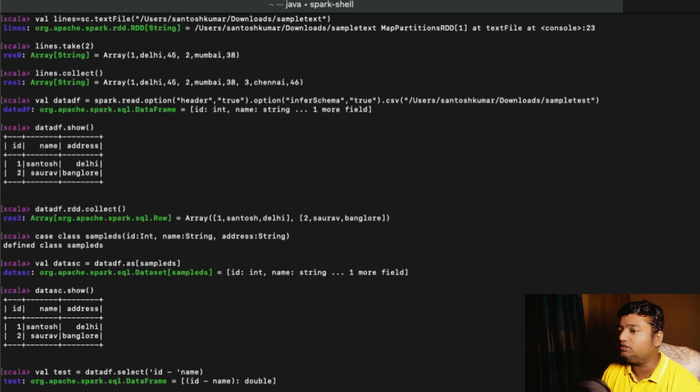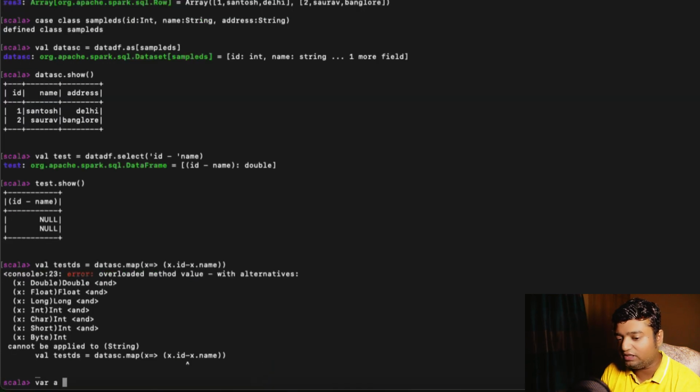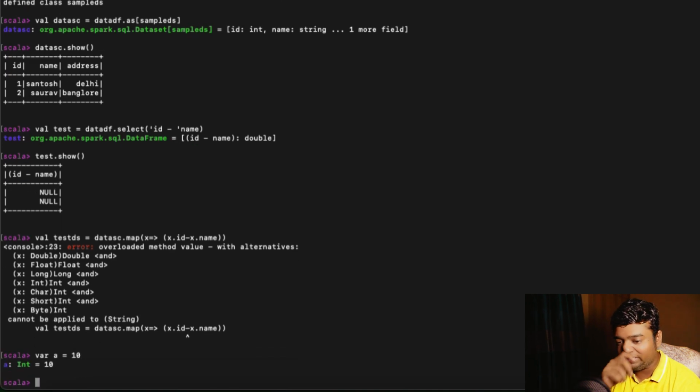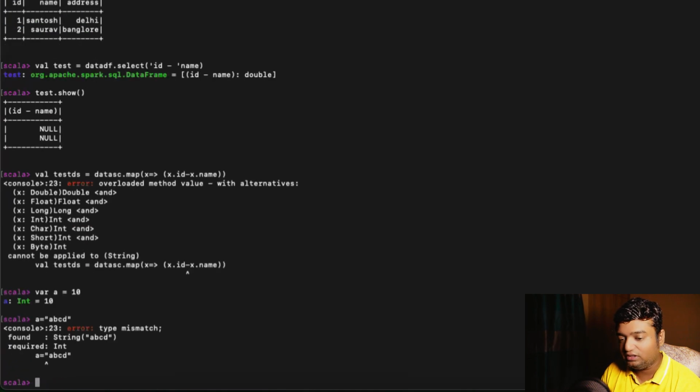So this is the reason why dataset is not available in PySpark. It's available only in Scala and Java. In Scala, if you see, I'm assigning a variable where a equal to 10. So now this is an integer. I will reassign it to some string, abcd. Now you see it cannot be reassigned, because there is a type check provision in Scala. So this was the reason for this.